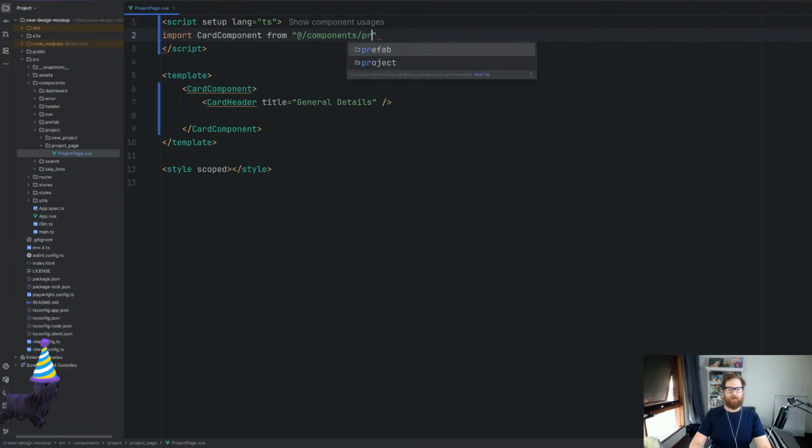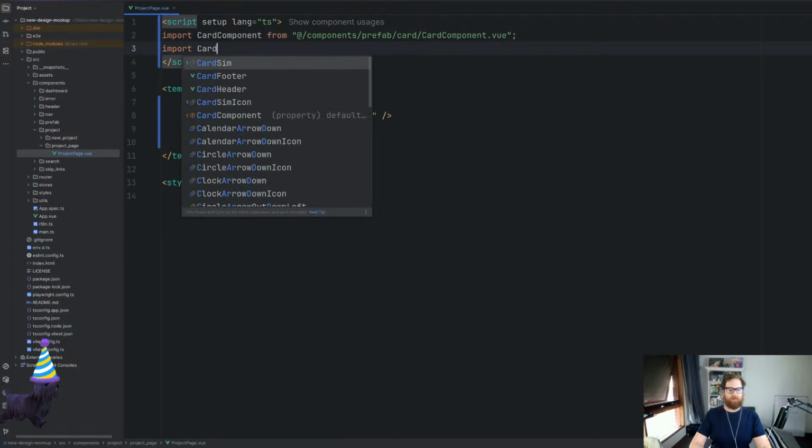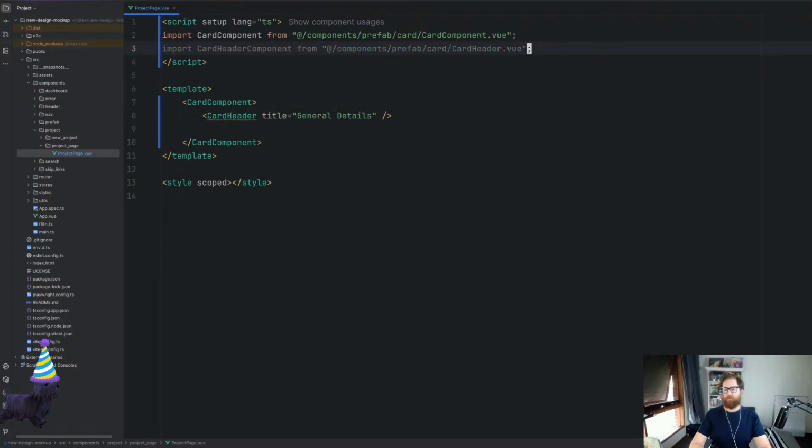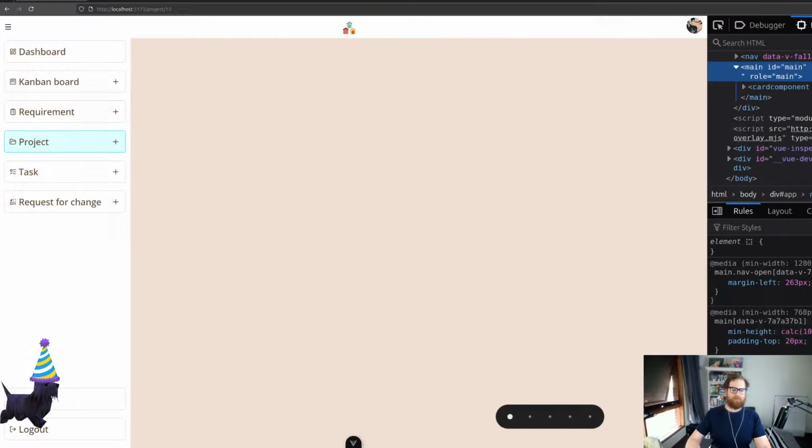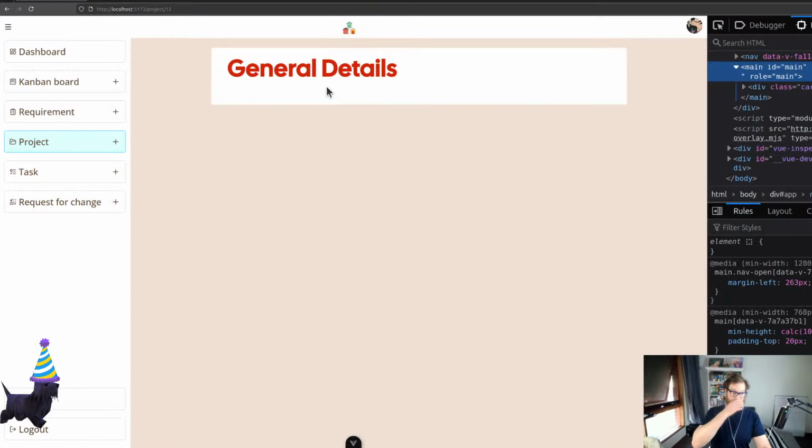I forgot prefab. We've got the card component, and then import card header. That will be, yep, as simple as that. It's a card header component. No, it's just card header. Don't know why it's added component to the autocomplete's getting really weird. So if we have a look over here, now we've got general details up here.